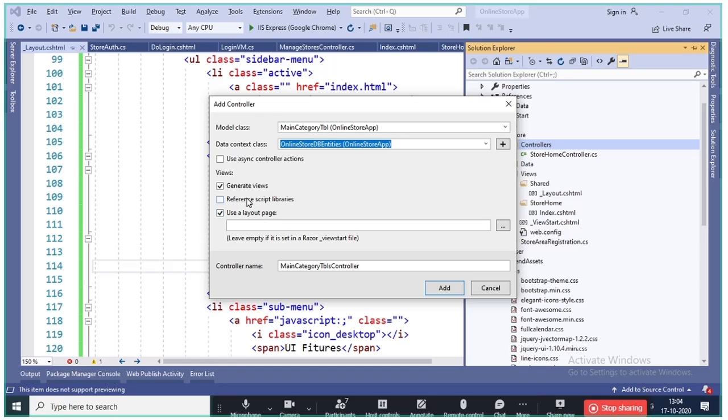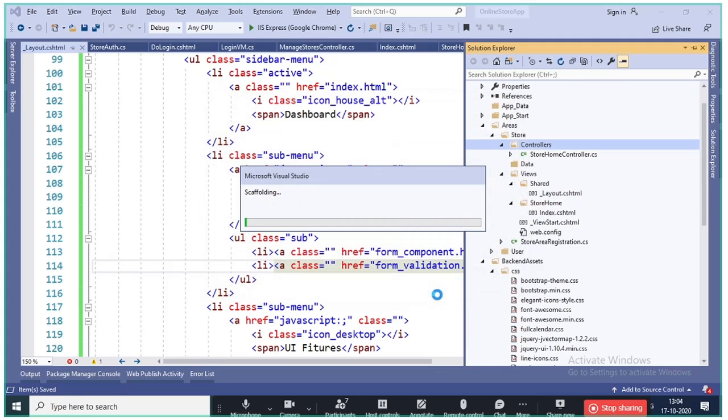Now if you want to do the validation, you can select this. Right now I'll not worry about the validation, so I'll make this main categories. So here if I say main categories controller, I'll just copy this and we'll add. So it will create everything that is required to perform the CRUD operation of the main categories.